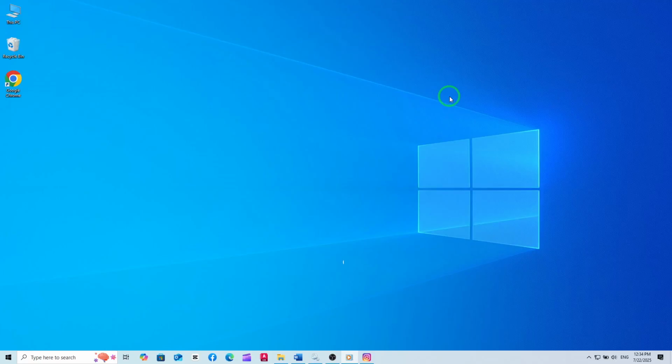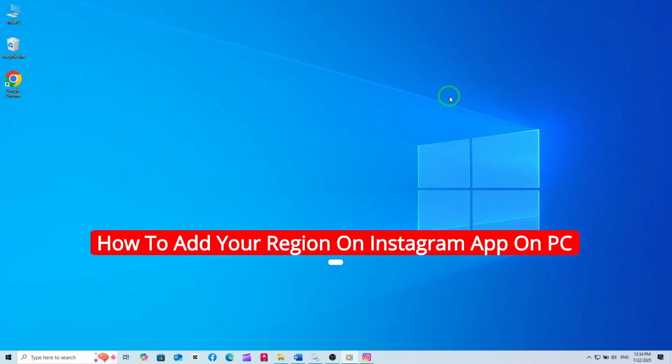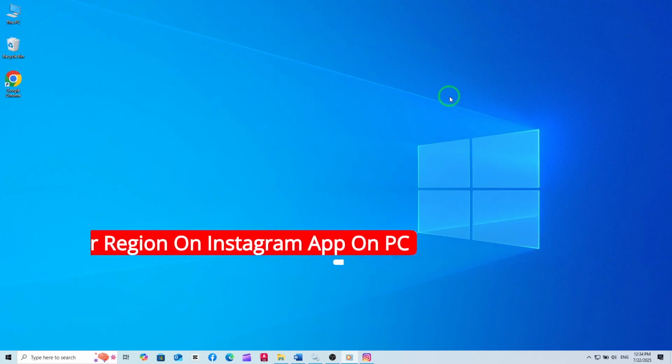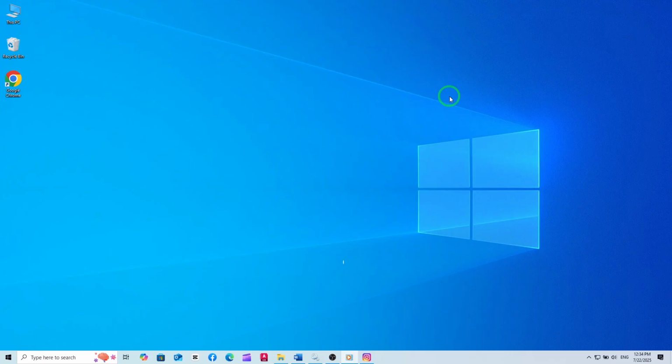Welcome. If you've ever wondered how to add your region to your Instagram profile using the Instagram app on your PC, you're in the right place. With the latest update, it's easier than ever to let your followers know where you're from, right from your desktop. In this step-by-step guide, I'll walk you through the process so you can update your profile in just a few minutes.